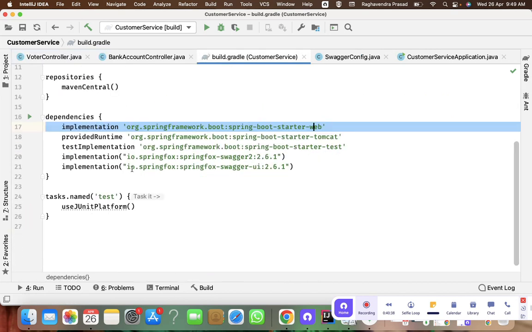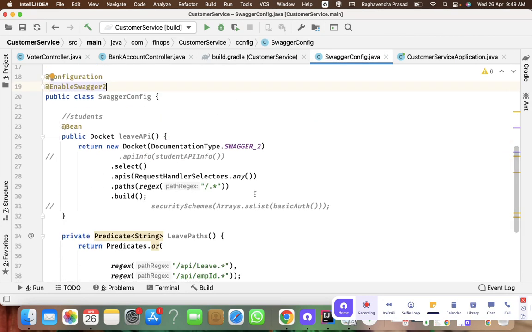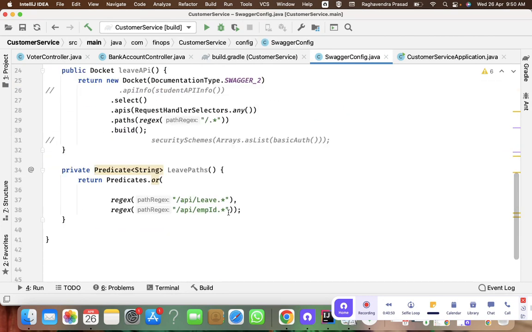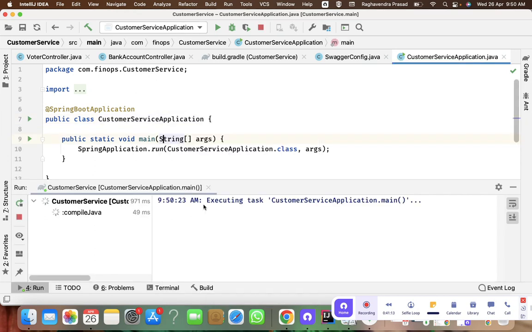Now we have added the Swagger configuration in the build.gradle file, and then we also added one Swagger configuration class here. I'll just remove this. Now I'll run the application. How do I run the application? I should go to the main class, right? So right click, run.